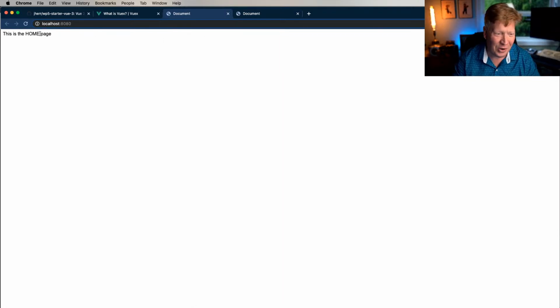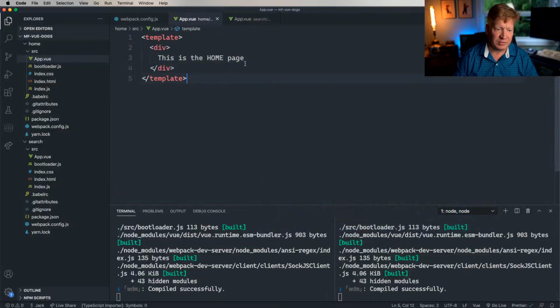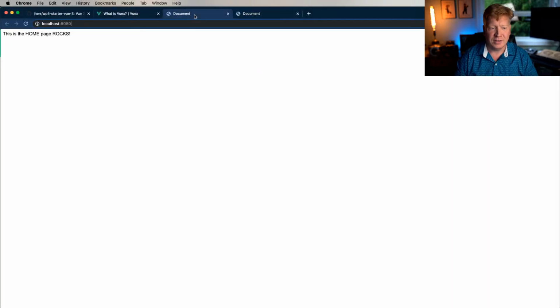Okay, so there we go. Halfway to home. So we've got a home page on 8080. We've got our search page on 8081. And if I were to go over here, I could say, the home page rocks. It's got live reload, so there you go. Nice DevX. Vue 3 does not need a root. It can have multiple components at the root.